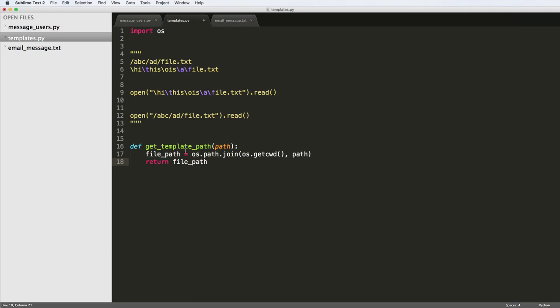Okay, so this function right here is taking a path in as an argument, and then we use the os.path.join method to take the get current working directory and the path of whatever that is.